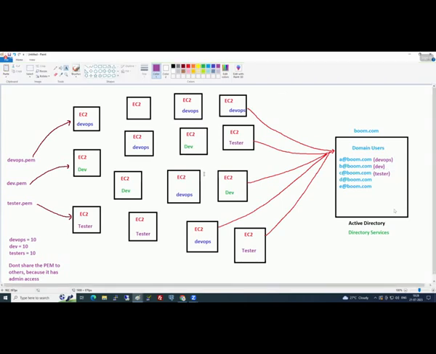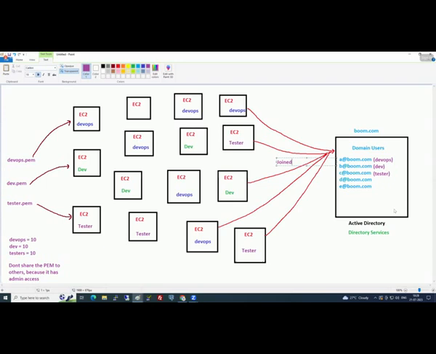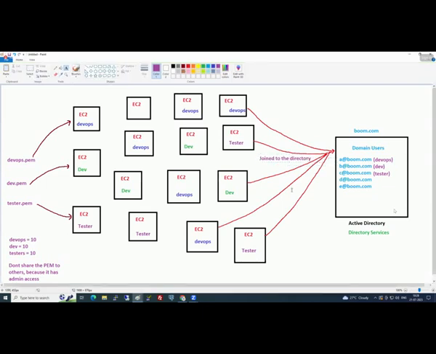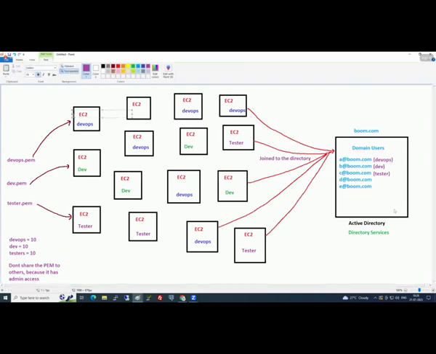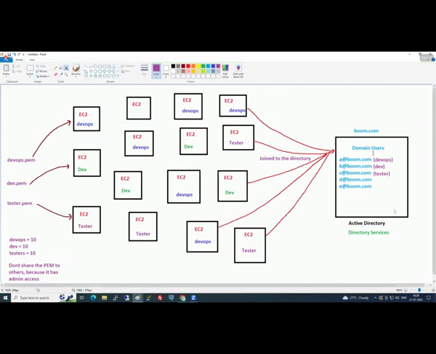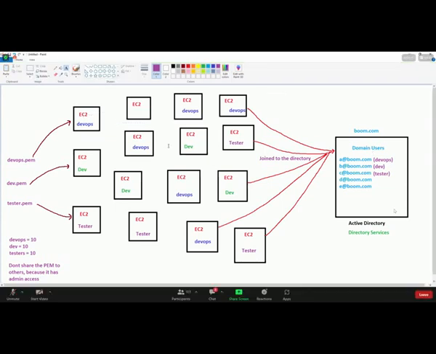Now a@boom.com is a DevOps guy, and all these EC2 instances are joined to the directory. Joined to which directory? Active Directory. Now this DevOps guy is trying to log into this EC2 instance. Is this EC2 instance joined to the directory? Yes. That's why I didn't put the lines. All these EC2 instances are joined to this directory.